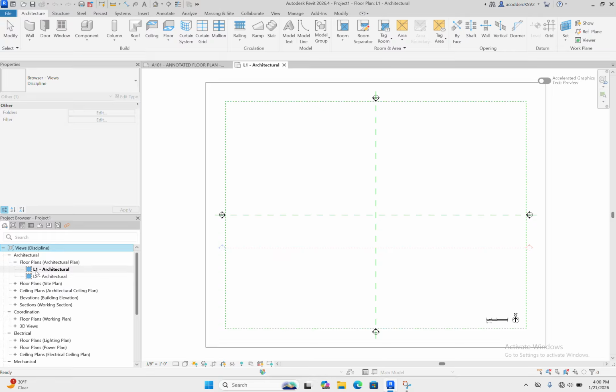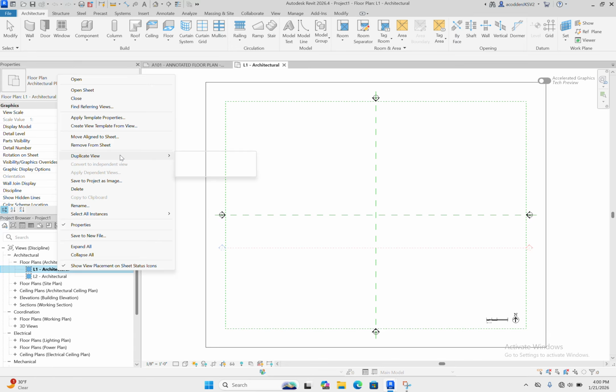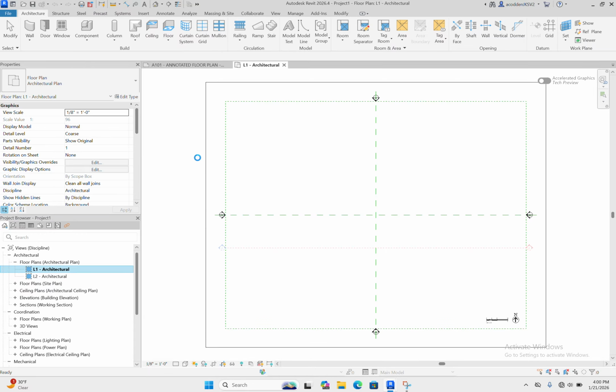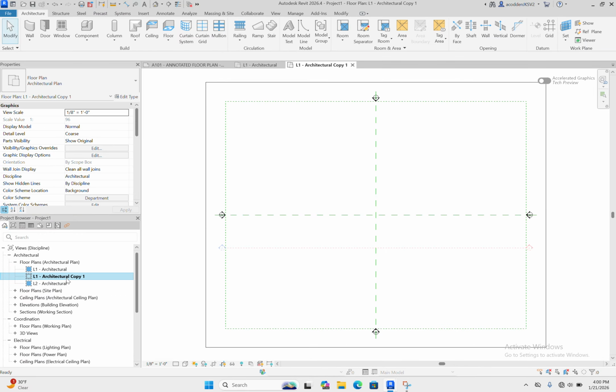If you notice here, this is L1 architectural. That means that's a floor plan view of my first level. If I were to right click this, I can hit duplicate view. And once I duplicate, I can change the name of that. So I will call that L1 working view.